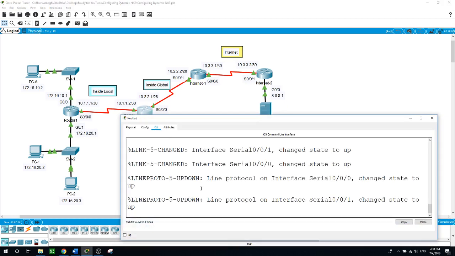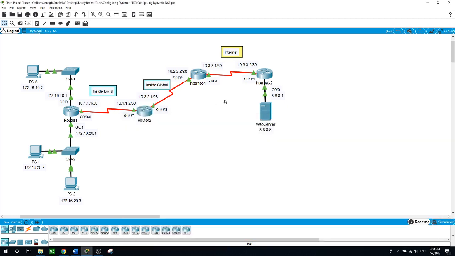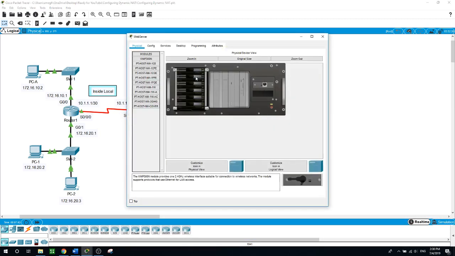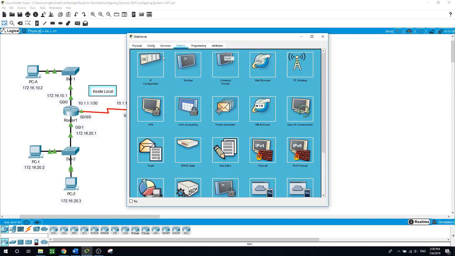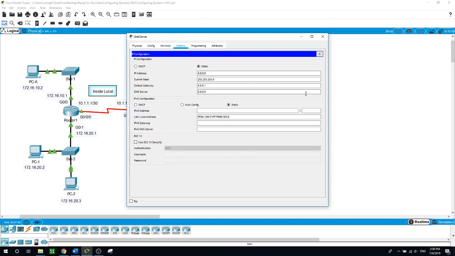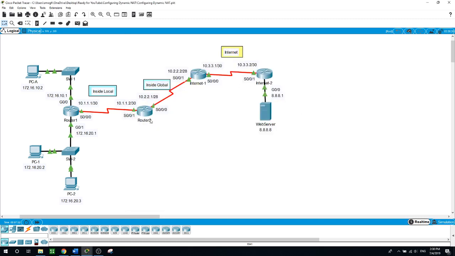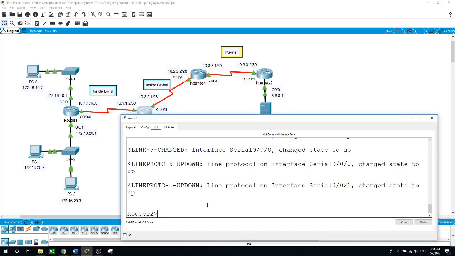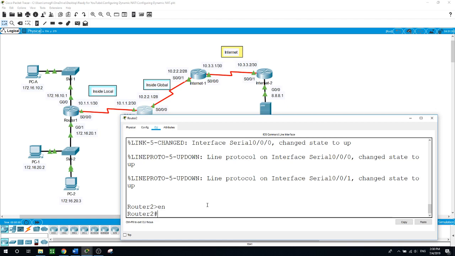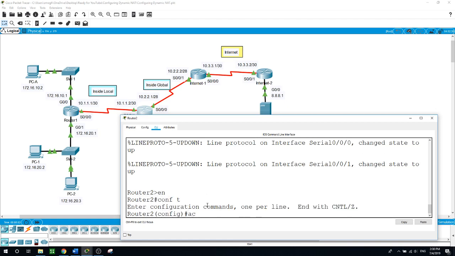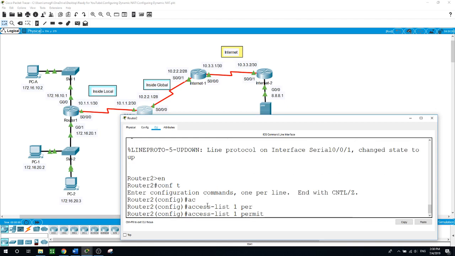So now on router 2, before that, I configured already the interfaces on all the routers. I configured the web server here with the IP address. If you go to desktop, this is the IP address for the server, and also the interfaces for the routers here have already been configured. Now on router 2, enable, configure terminal, access list, give it number 1. We want to permit any IP address belonging to this network of 172.16.0.0 with the inverse subnet mask of 0.0.255.255.